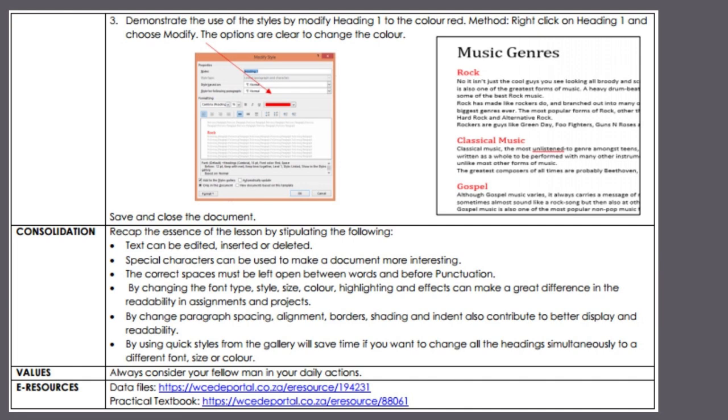Consolidation. Recap the essence of the lesson by stipulating the following. Text can be edited, inserted or deleted. Special characters can be used to make a document more interesting. The correct spaces must be left open between words and before punctuation. Changing the font type, style, size, color, highlighting and effects can make a great difference in the readability of assignments and projects. Changing paragraph spacing, alignment, borders, shading and indent also contributes to better display and readability.